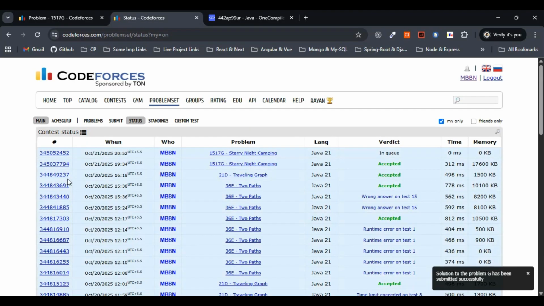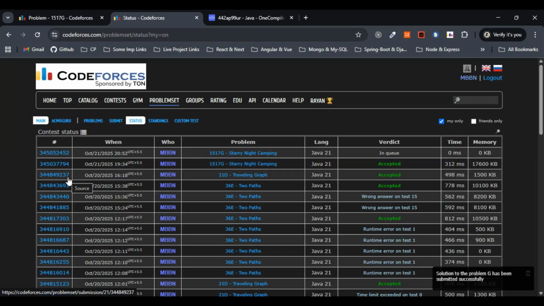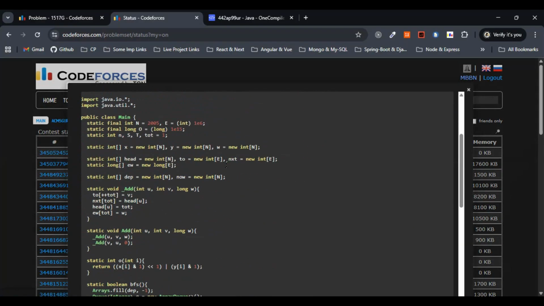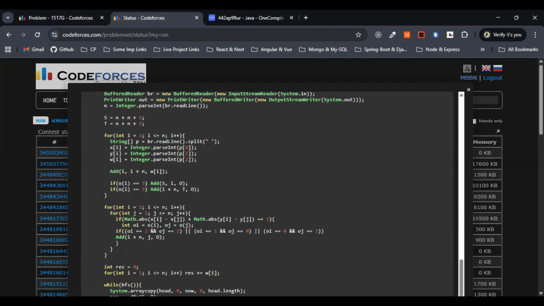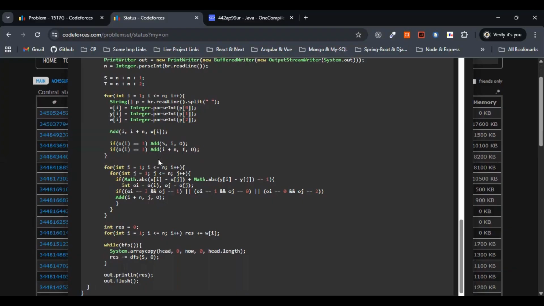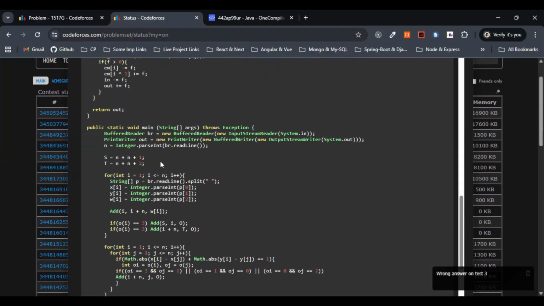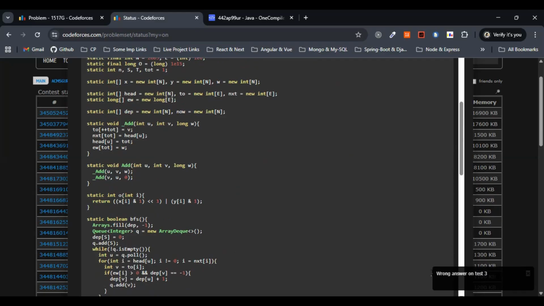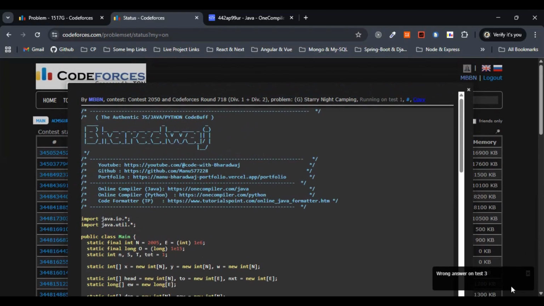I hope all the test cases get passed here. Let's see. It's passed. Let's wait for some time. So this problem is purely based on this one. What do we call the Dinic's algorithm? Wrong answer on test 3. So let's check what is wrong here.